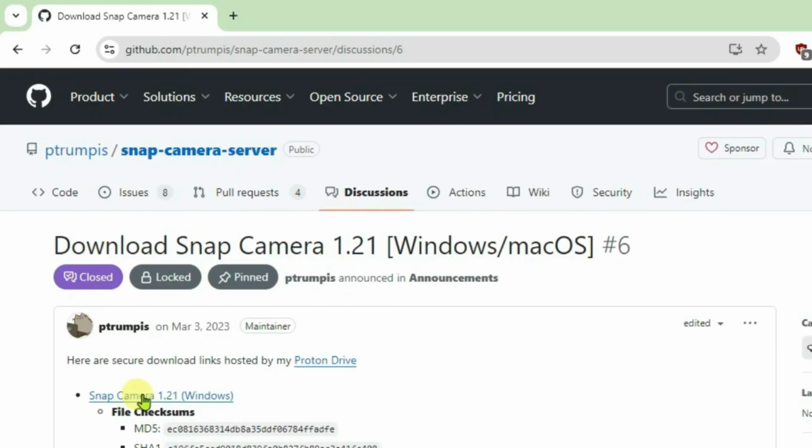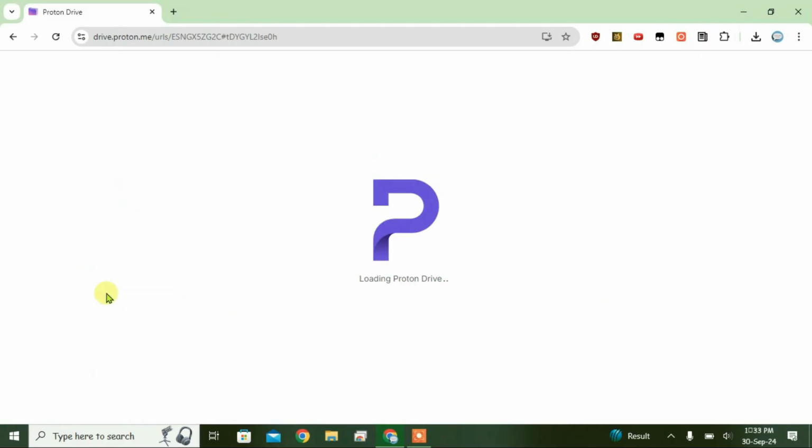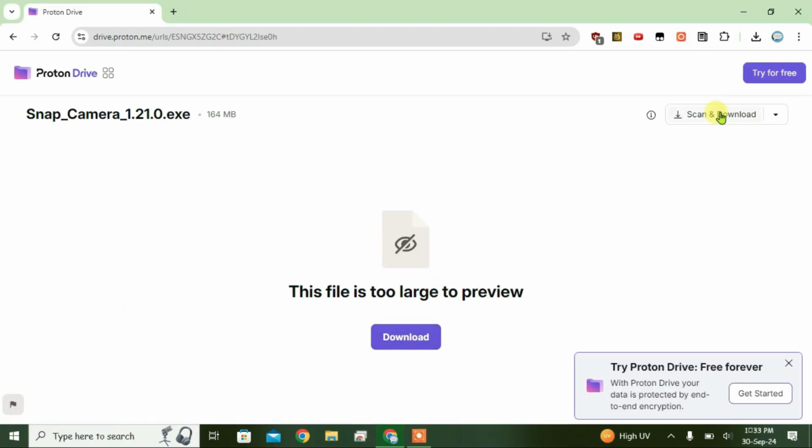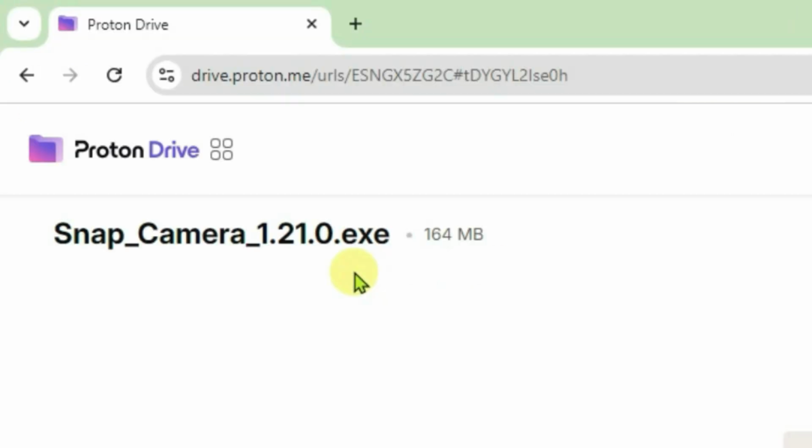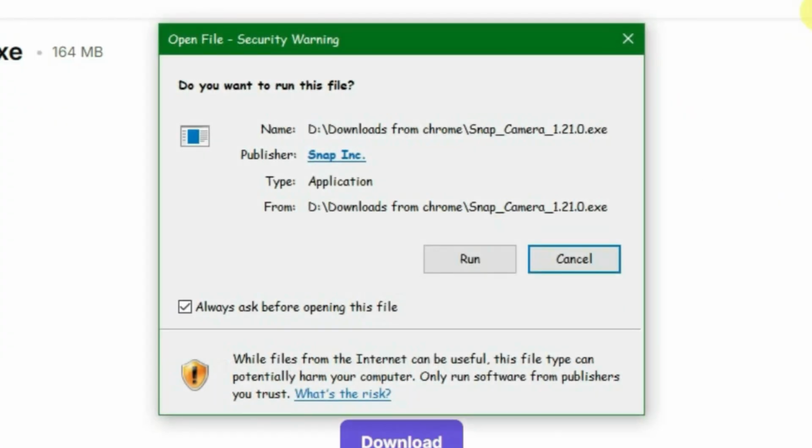And we have got the Windows version here. Click here. You can either scan and download or just directly download it. You're gonna make sure that the Snap Camera is version 1.21, otherwise it will not work. I have already downloaded, so go to downloads folder and just proceed to install.